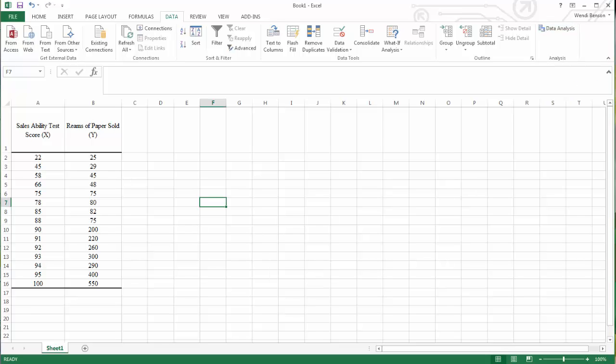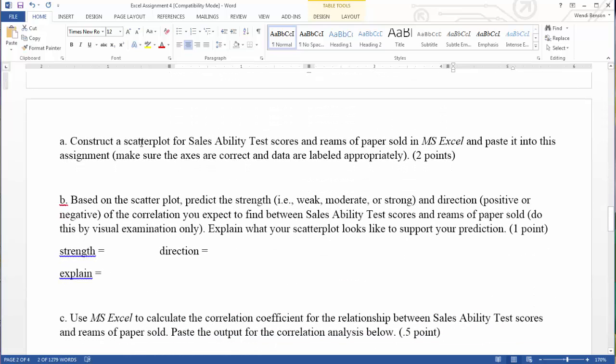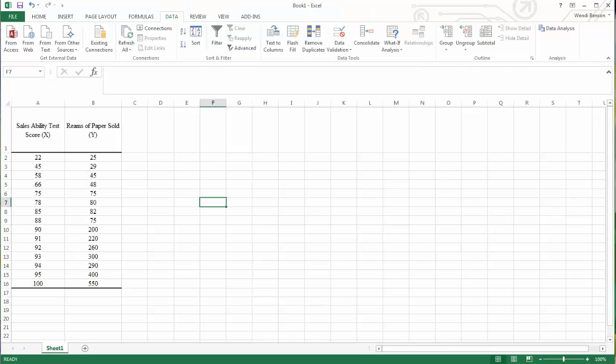Okay, so if you look at the assignment, before we jump into a correlation analysis, you need to construct a scatter plot. And then you're going to look at that scatter plot and explain, based on the form of the scatter plot, what do you think the strength and direction of this relationship is? So let's go ahead and go into Excel and create a scatter plot.